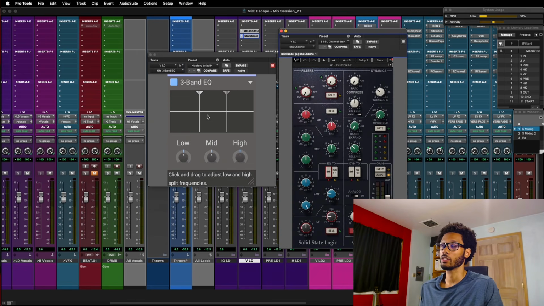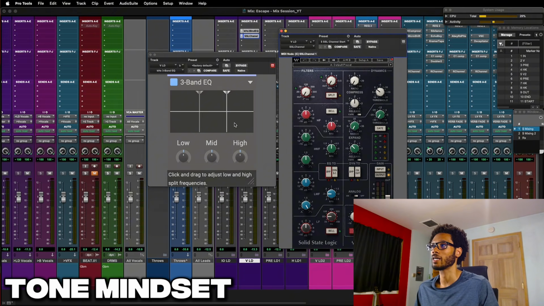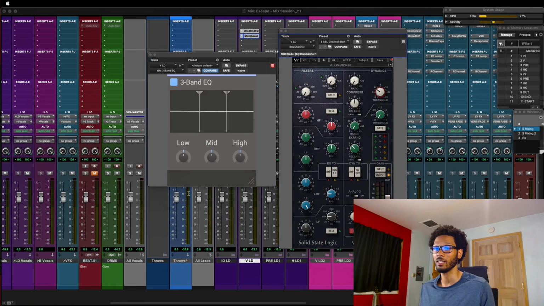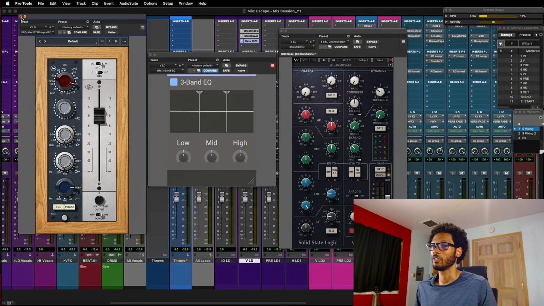Now, I love using this 3-band EQ. This is one of my favorite EQs because it really puts me in a tone mindset. I got 3 bands of high, mid, and low EQ. High, mids, lows. Stop overthinking it. People have been EQing this way for many, many years. The Neve is a 3-band EQ, and so many amazing sounding records were mixed on that console. Don't doubt the power of a 3-band EQ.